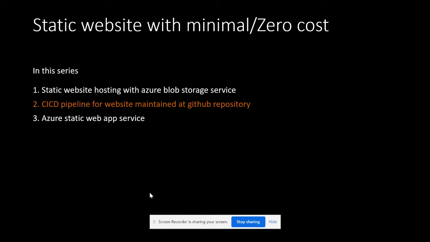This is part 2 of our video series on static websites with minimal or zero cost. So in the first video we learned how to create a storage account and how to publish our static website in that storage account's static website container. And in this video, we will learn how we have an Angular application on a GitHub repository, and then we will create a build pipeline and release pipeline. So when we push something in our repository, it will be published on the storage account automatically.